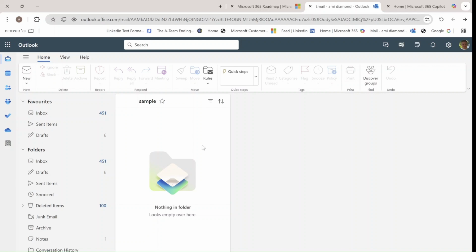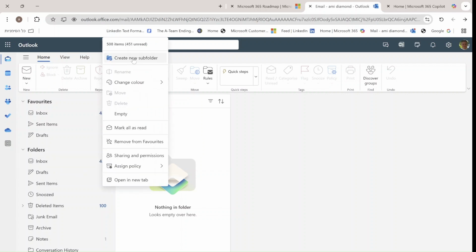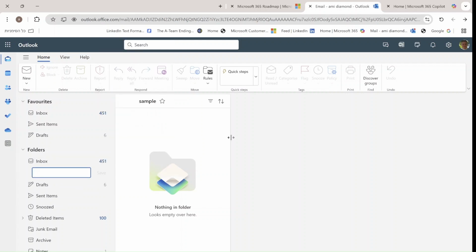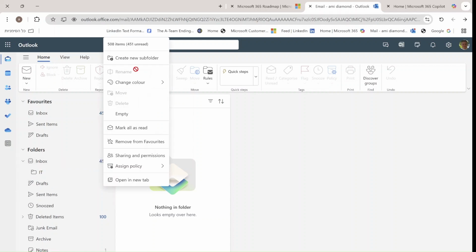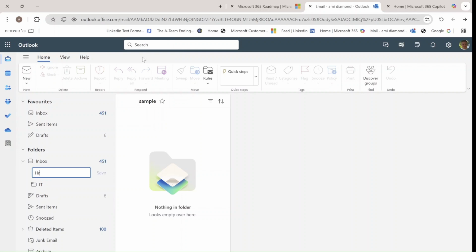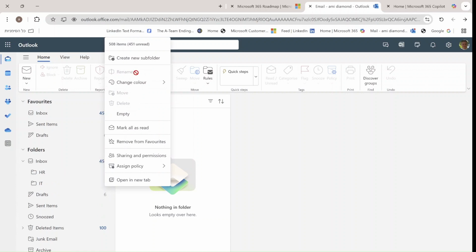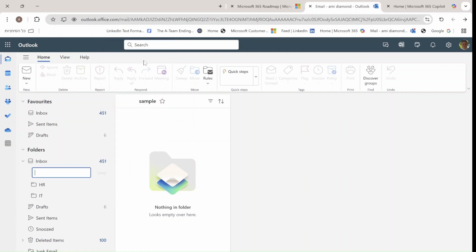So the first step will be, I will click on the three dots where the inbox is, and I'll create a new subfolder. So one folder will be IT. Let's create another one. It will be HR. And the last one will be SR. Currently, when we click on each one, it gives this black color.